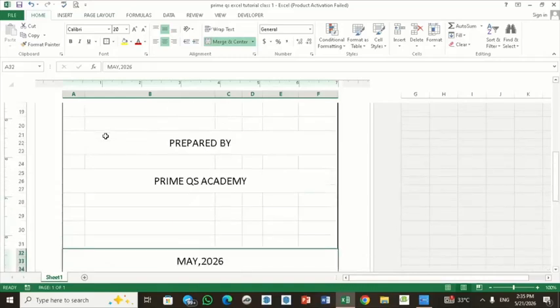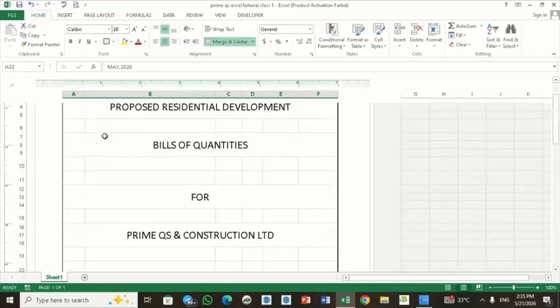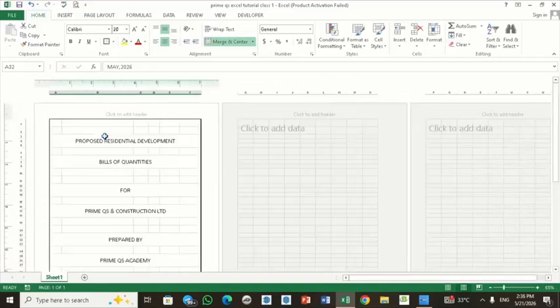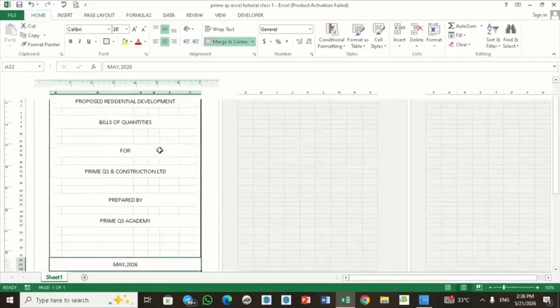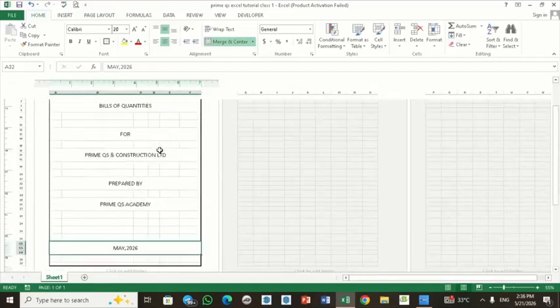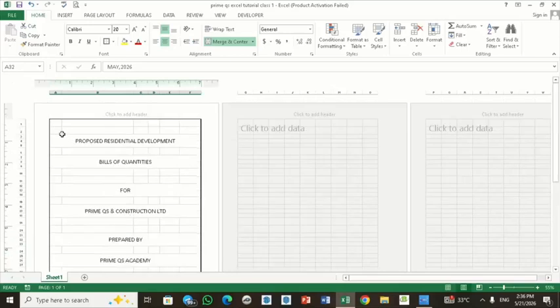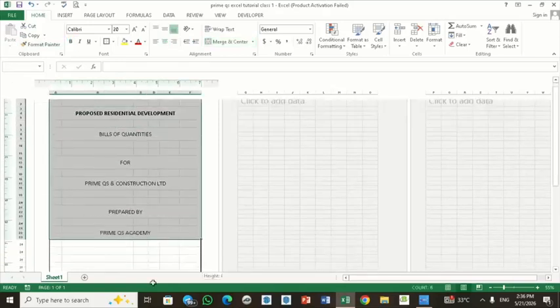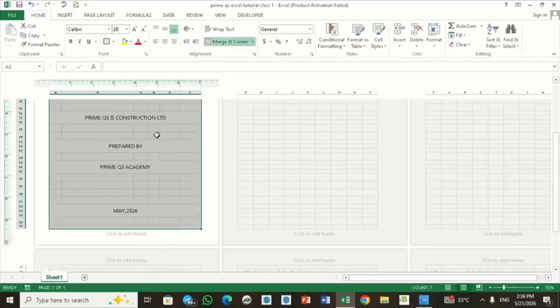Now as you can see our work here, this is our cover page. I hope you are seeing. So for now, we can make this one bold. I hope you understand. So to change the font or the color of the font, you can highlight all this text and come to this place.